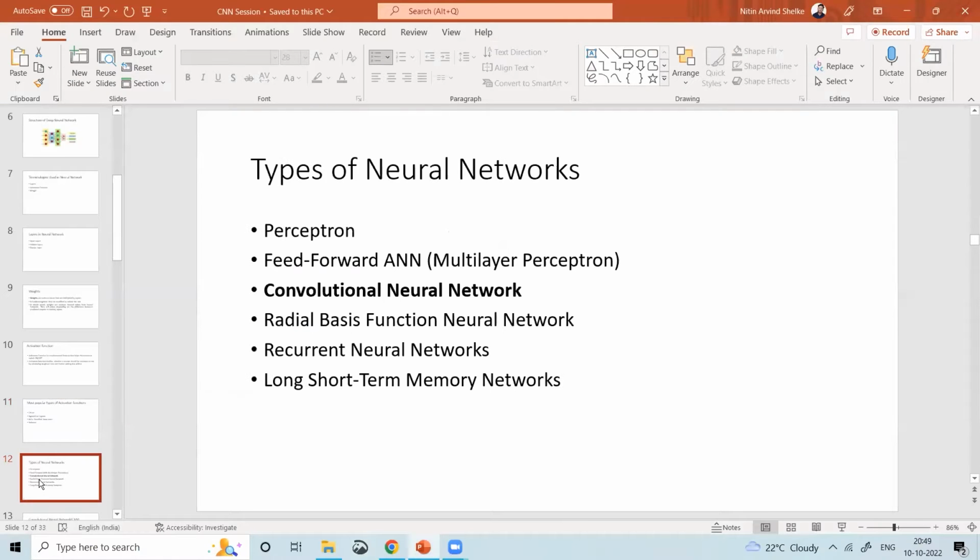Now, the types of neural network that we have. Apart from that, there are several other neural network models. The very basic model is the perceptron model. Then we have the feed-forward artificial neural network, or you can say the multi-layer perceptron model. Then the convolution neural network, on which our session is based. Today we are going to discuss this convolution neural network.